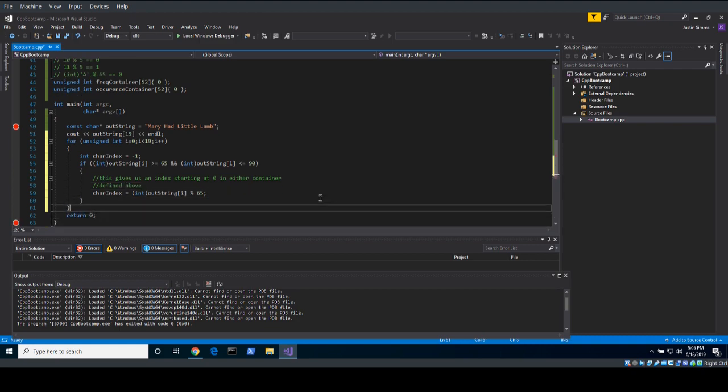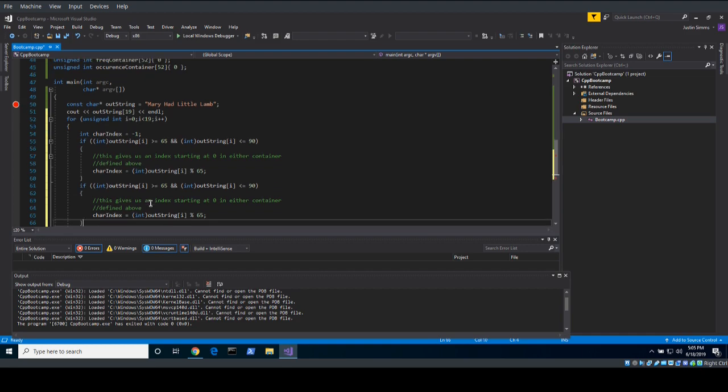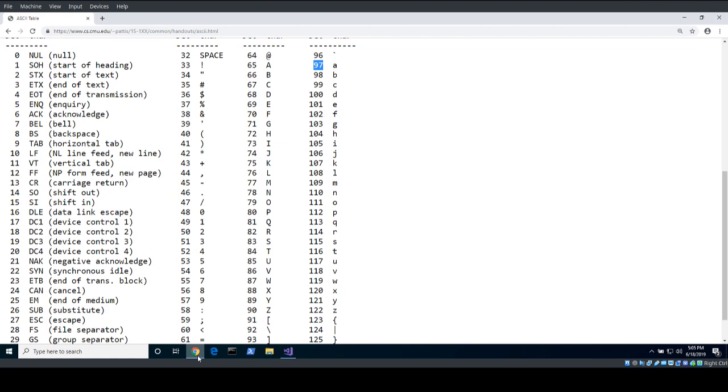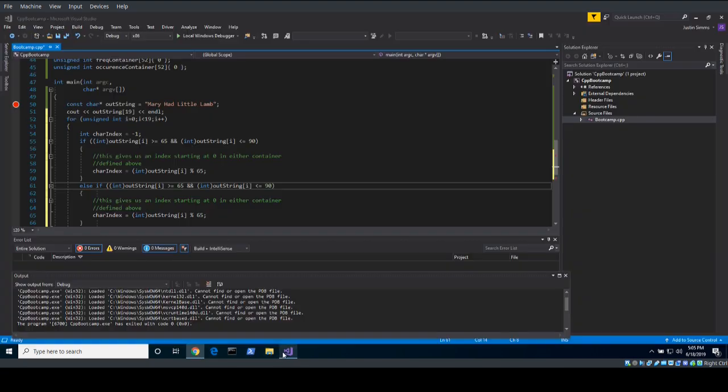All right, so if it's not that, then we say else if outstring is... so if we're not talking about something uppercase, if we're talking about something lowercase, then it's going to be from 97 to 122, looking on this side of the actual ASCII table. So 97 through 122.